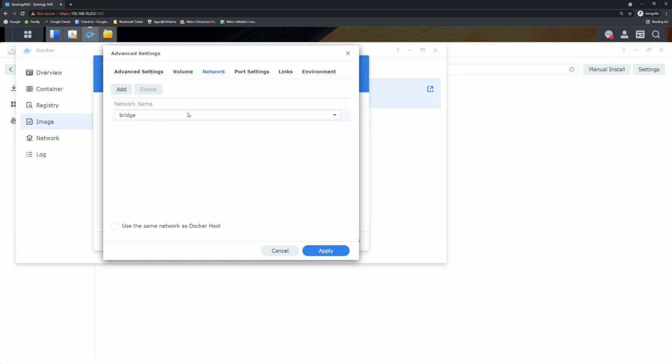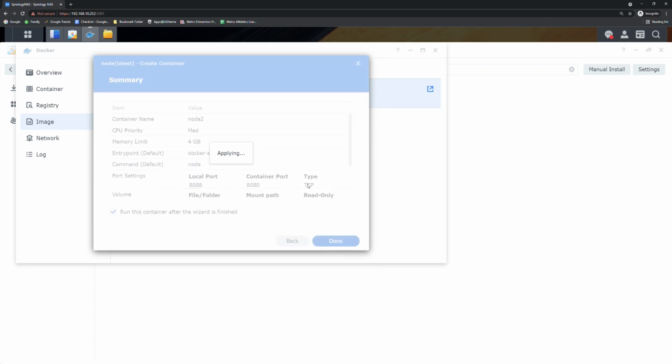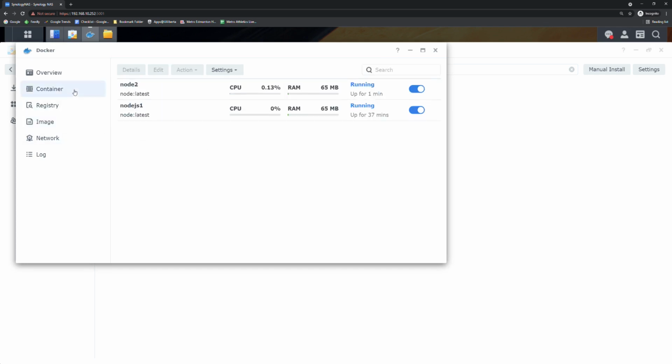Under network, I just leave it as using bridge. So under the port setting, I will use the local port 8088. This port will be used to access the Node.js on the container. So after you are done, click apply, done. So here you can see under the container, I just created another container instance. It's running as Node 2.